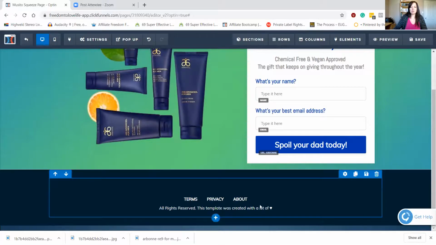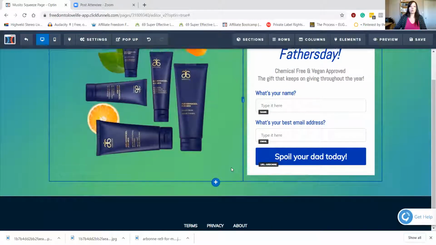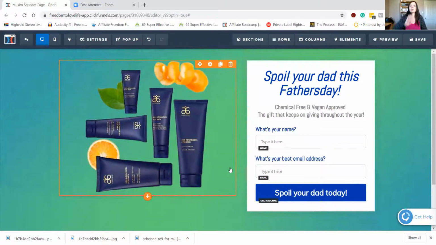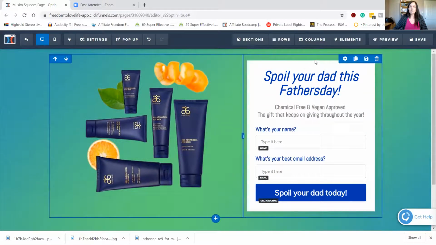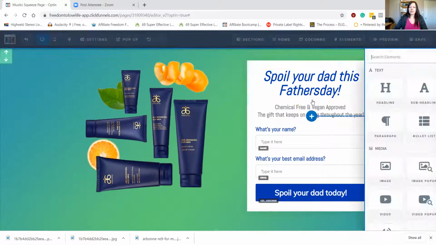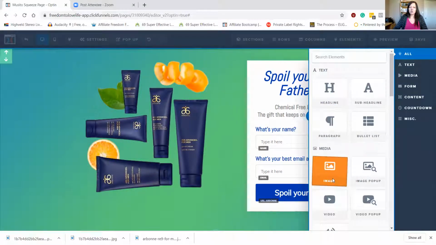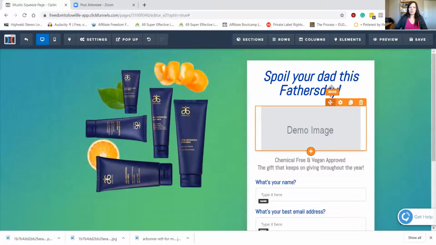There could be some terms and conditions. I would recommend that you guys have a look at the Arbonne terms and conditions if you do decide to do this. And let's also add a logo, I think a logo would be a good idea. Then what you can do is, again, just add an element. You add an image. We want to put this image above that.